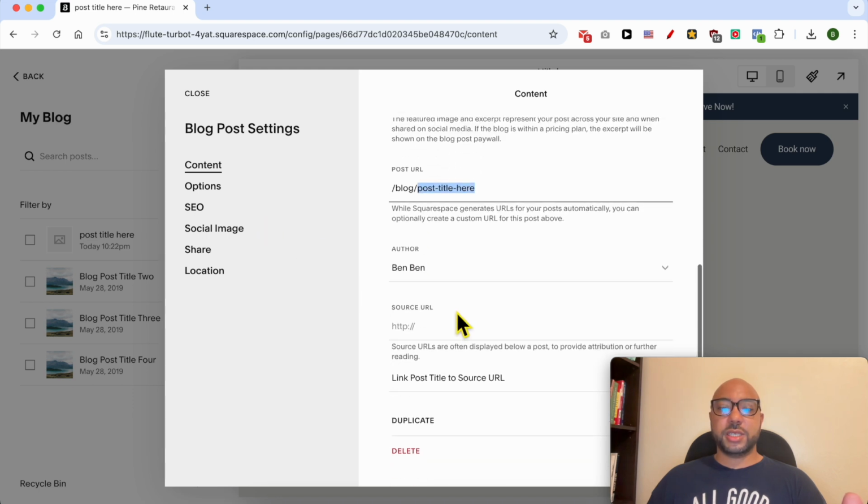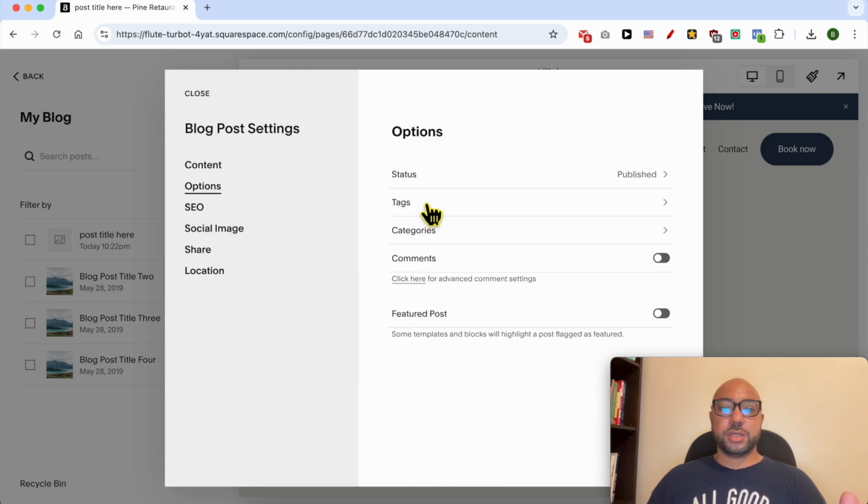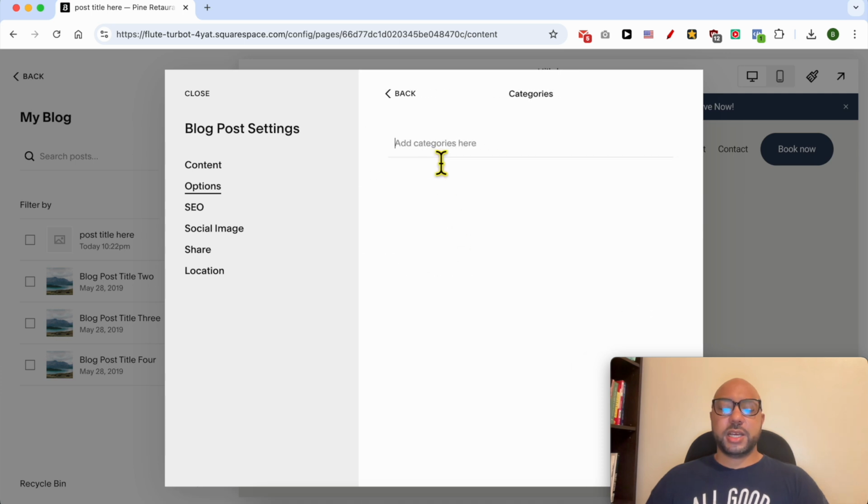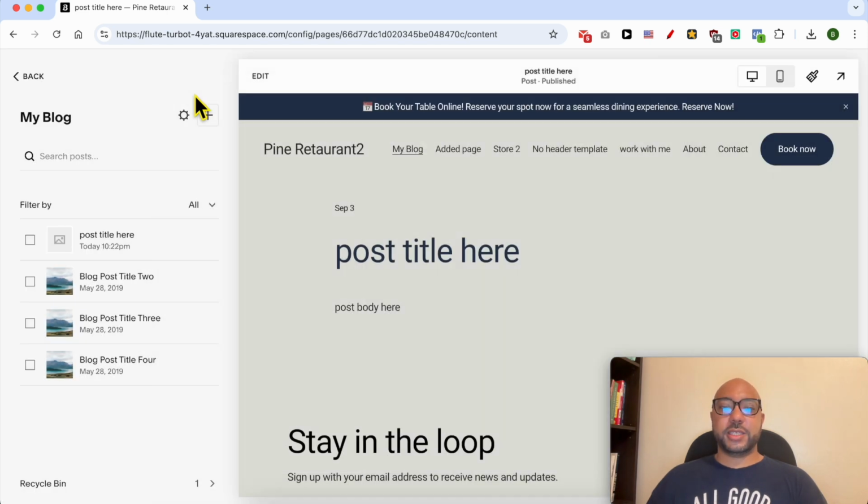And for the categories, just go to options, click on categories and fill in your category one here. Click on enter on your keyboard and it's added to your blog post. Don't forget to save to not lose your editing. And this is how to start a blog on Squarespace.